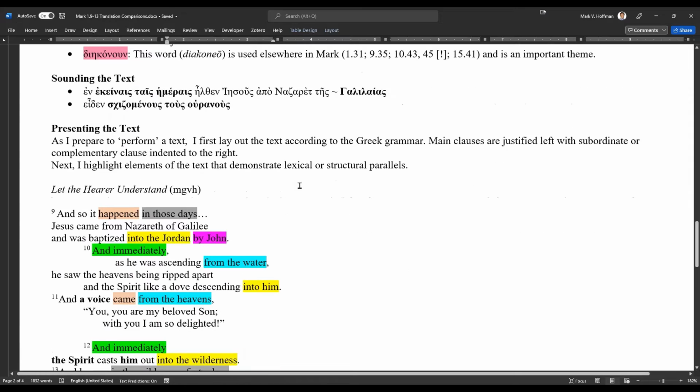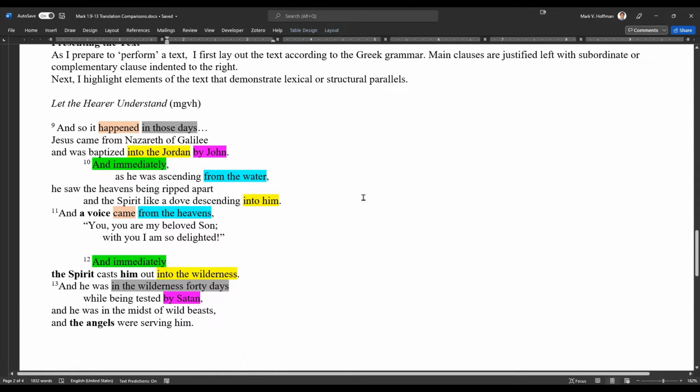And then once I've done this translation, when I'm getting ready to perform a text, what I do then is I line it out something like this, looking at the Greek grammatical structure. So I have all the main verb clauses aligned to the left here, and then I indent any subordinate clauses or ones that are complementary in some way. And then I try to start highlighting so that I can see what's going on here.